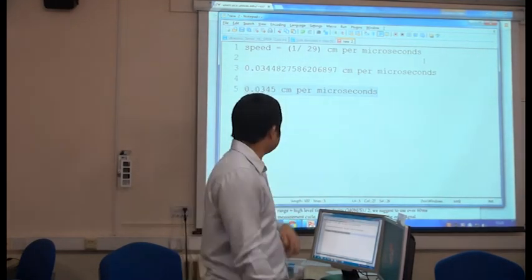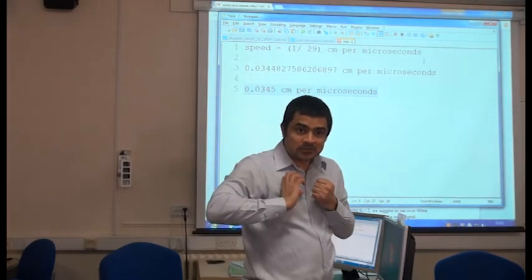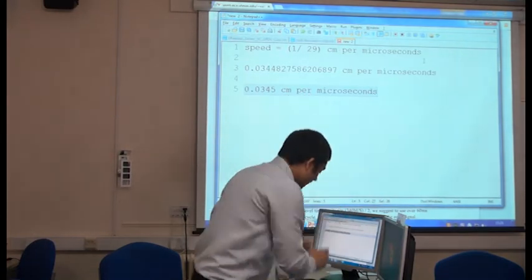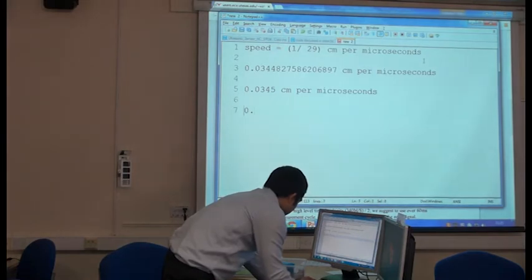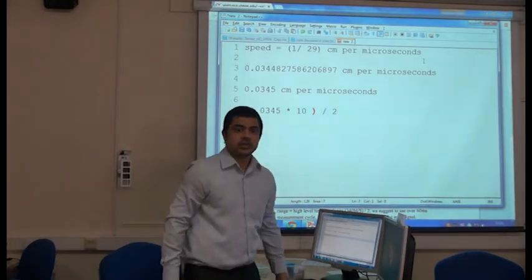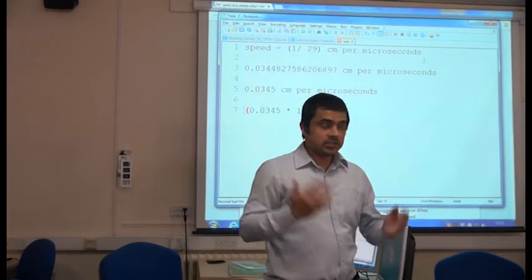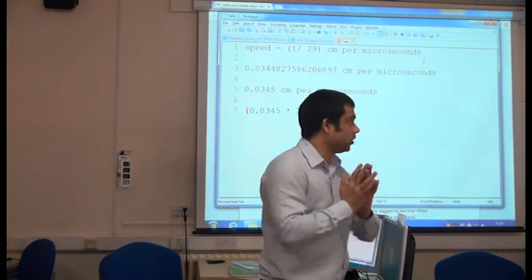10 times 0.03, but then you have to divide it by 2 because the sound is going and coming back. So 0.1 going. Exactly. So actually the distance would be this much multiplied by 10 and then divided by 2. Everybody happy? Yeah? So that's the basic principle of how you calculate the distance. This is heavily used in ships to measure the depth of the sea. Fine.